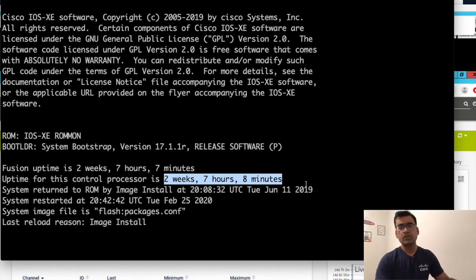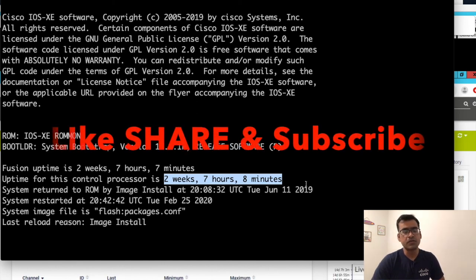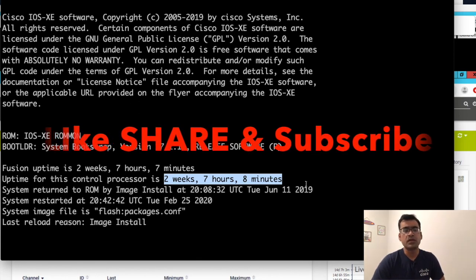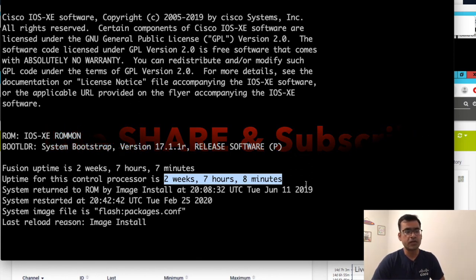So this is how you can configure SNMP v3. This is more secure and more reliable. And everything is moving to SNMP v3 nowadays. So I hope you understand SNMP v3 now and you feel comfortable configuring it.